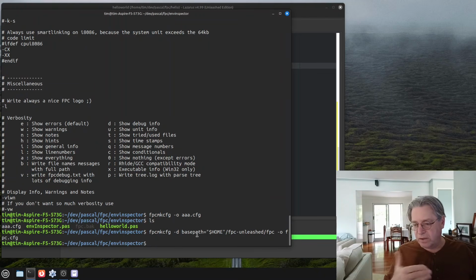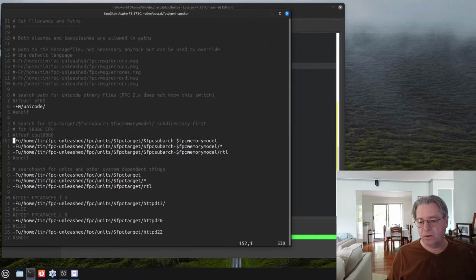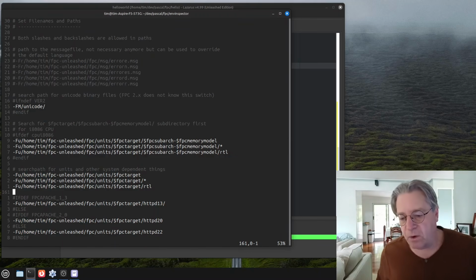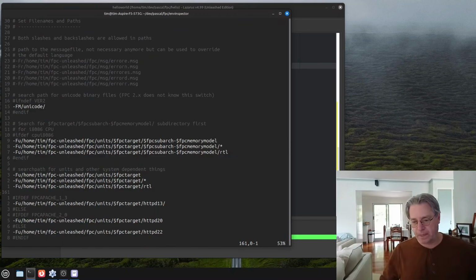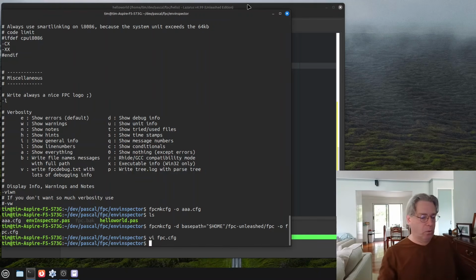It's using this as a base path for my FPC installation. So if I go to view this, down here you can see that it has these locations now for where to find the actual units. So that is about it, so that's my treasure hunt.